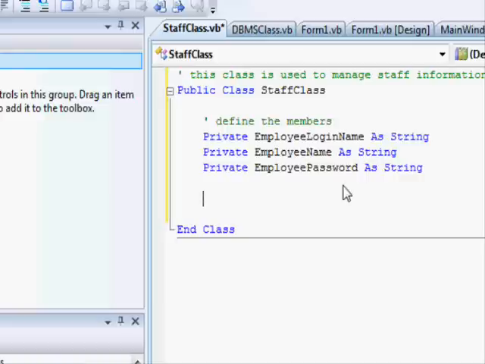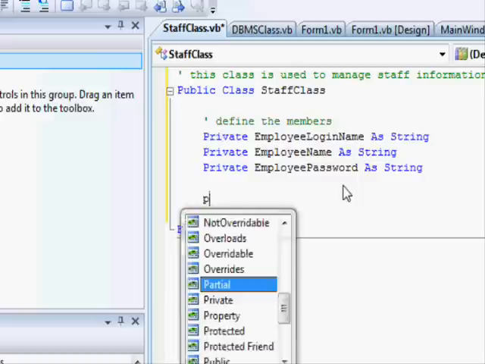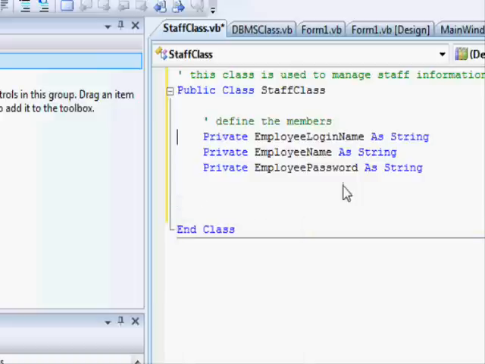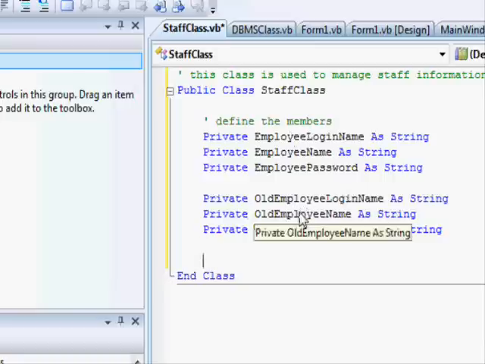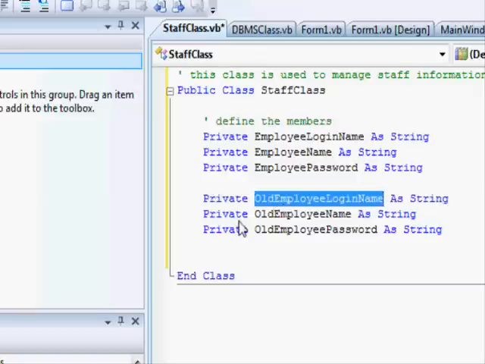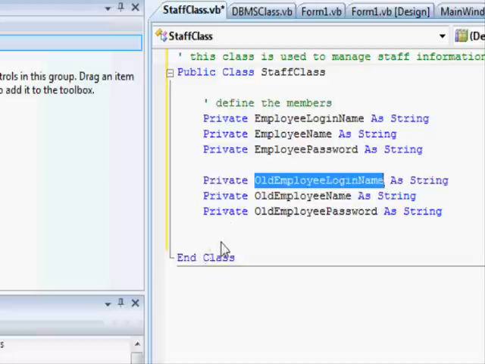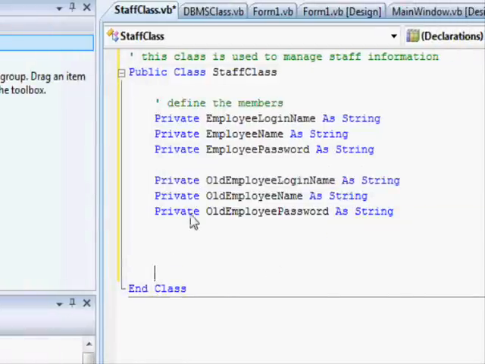Okay, so these are the main variables, but later on we will need some extra information to detect if the values in the database need to be updated or not. So for this reason we are going to do this. Private. Oh wait a second, I'm going to just copy this and I'm going to say old. There we go, old. Okay, so you have two copies of the same variables that represent the value in the database, and should not be updated unless you are saving the value into the database. Okay, so these are the members.